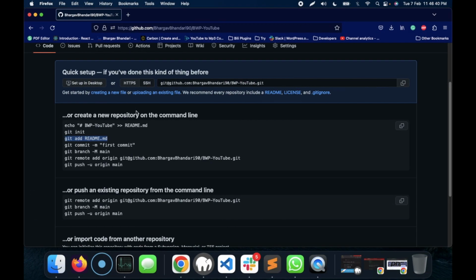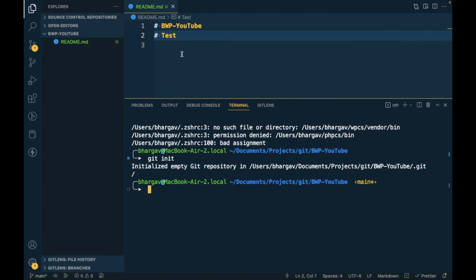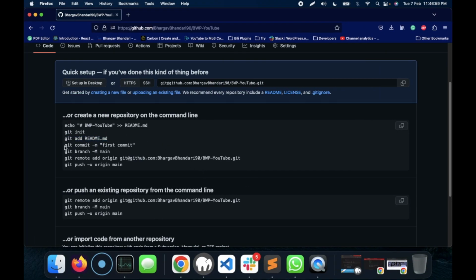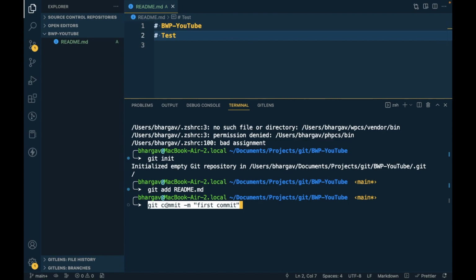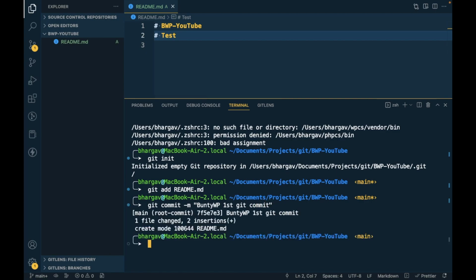And once you make a change you need to add the file in which you made the change. So let's say git add README.md because we made a change in this file. Then once you add this, we have to write a commit message. So the command is git commit hyphen m and whatever we want to add as a message. So let's say BuntyWP first git commit, and hit enter, and you will see one file changed, two insertions. So these two lines are added.